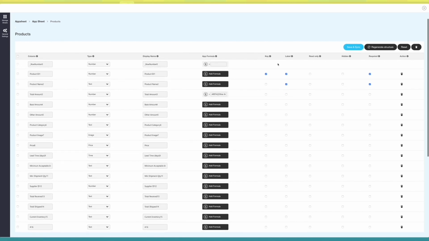The key option allows you to make any column the main column of this table. Please note, once you've selected a key column for a table, it can't be changed under any condition on the mobile end. The identity of the table, the key column is useful for linking two tables.